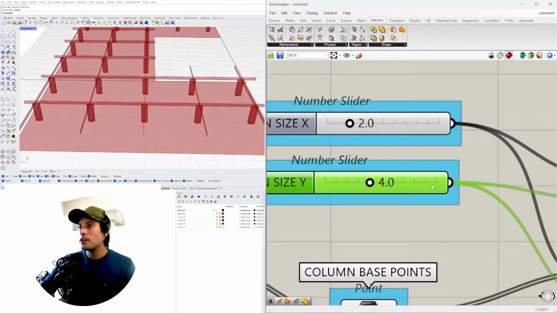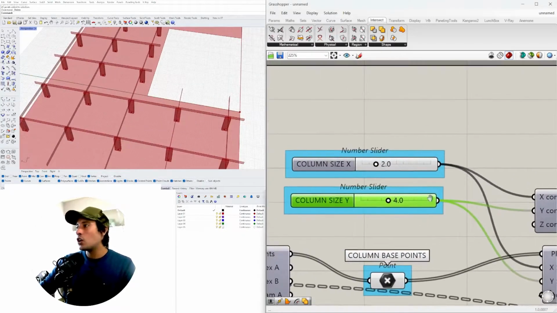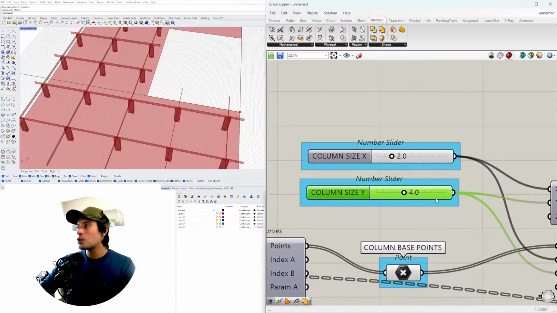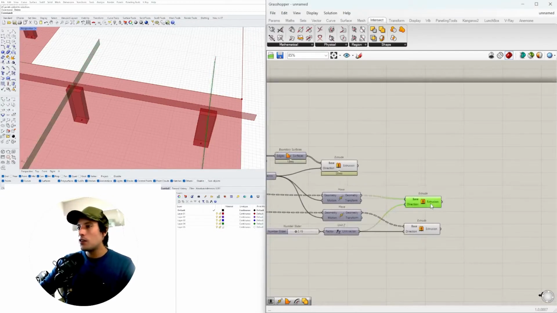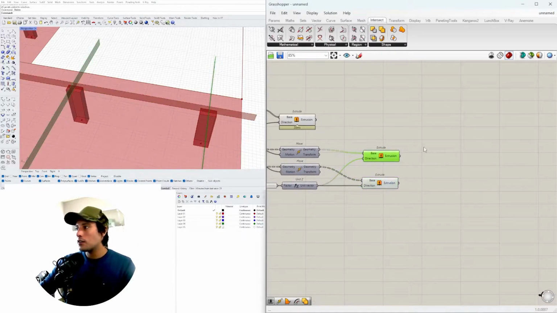And that is determined by the column size. So half of the column size is going to be moved one way, and then it's extruded by the exact column size. Without talking too much, let me just show you that we can do that individually to each one.